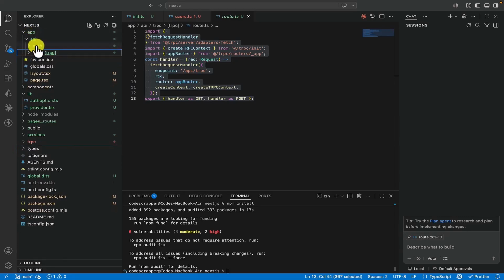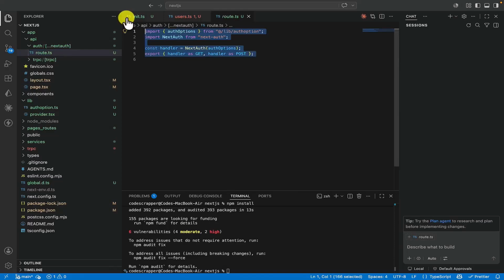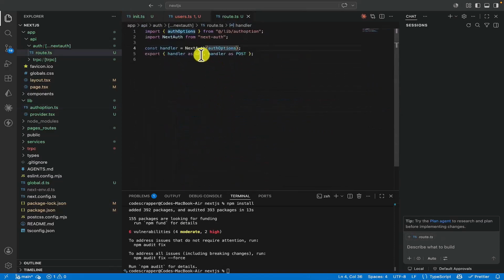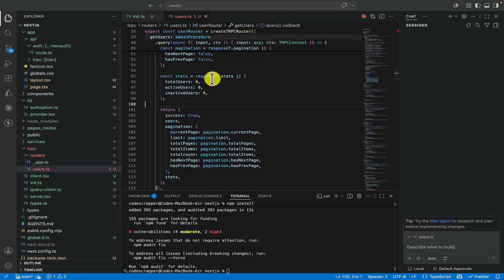Just like this, you also have auth, which is Next.js auth. I told you everything about auth options, but where is it being called? Here it's being called on this route which is built for next auth. This is being used for authentication. So this is our basic structure that is being used.